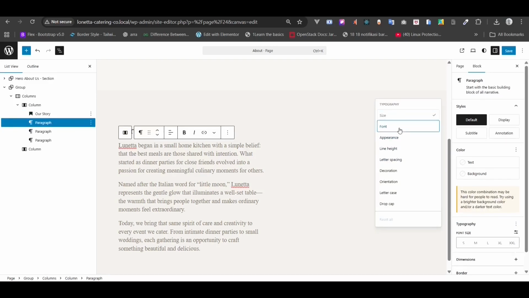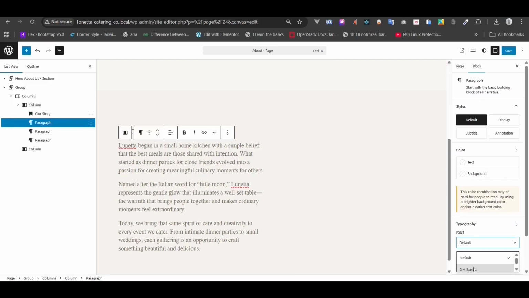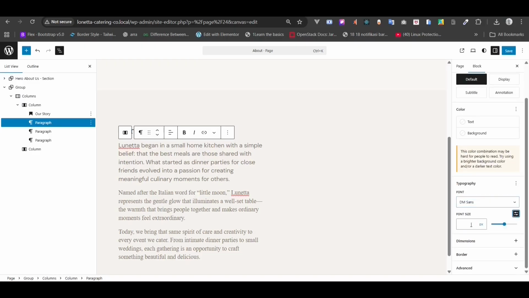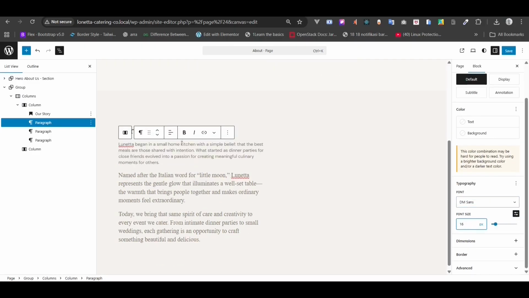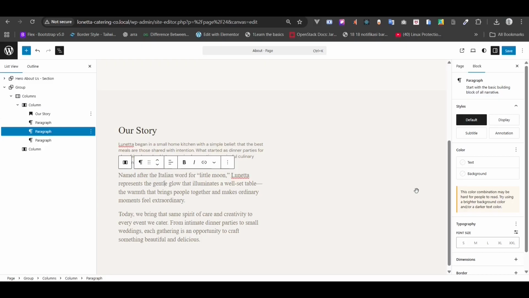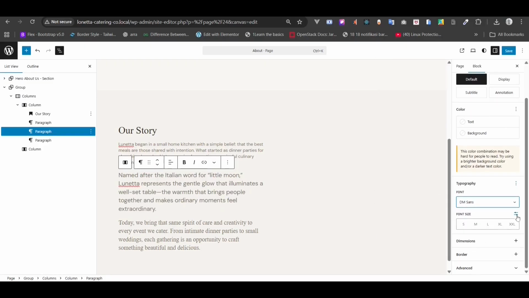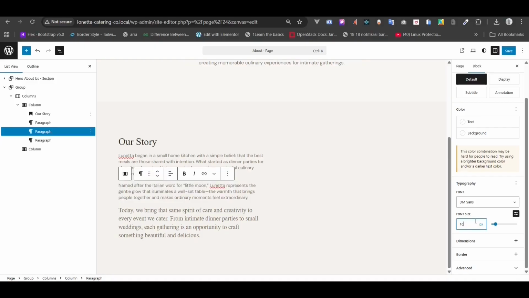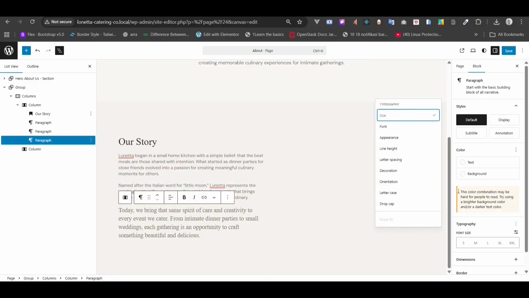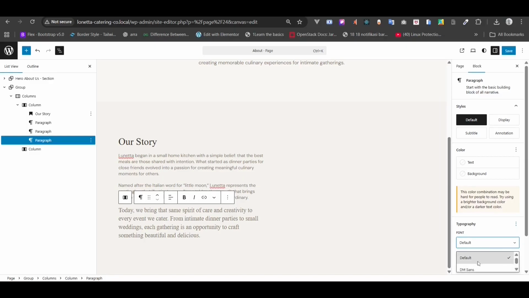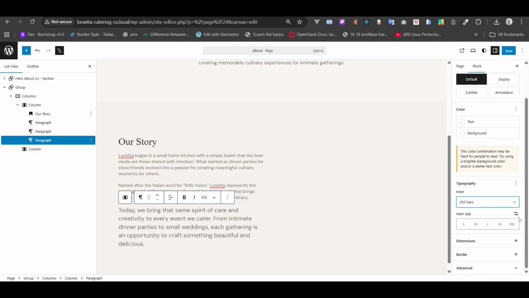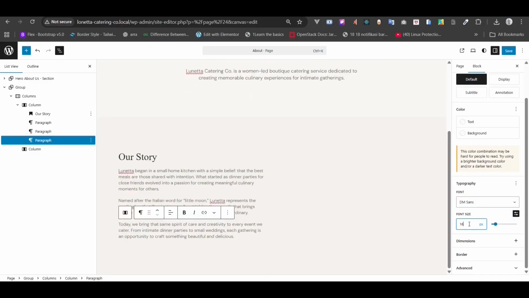And for the font, change to DM Sans. And font size, I think it's going to be 16. Same for the second paragraph. Make it DM Sans and font size 16. And also apply it to the third paragraph. Font, DM Sans, and for the font size, make it 16 pixel as well.